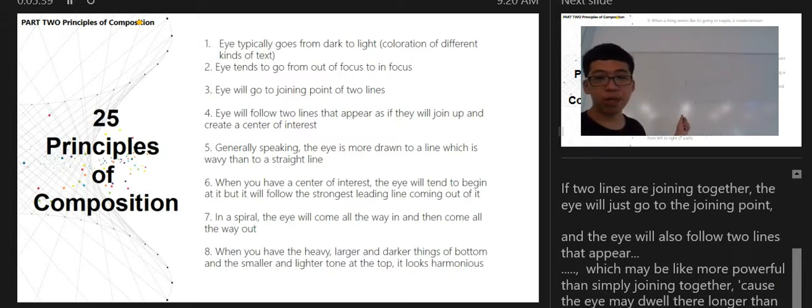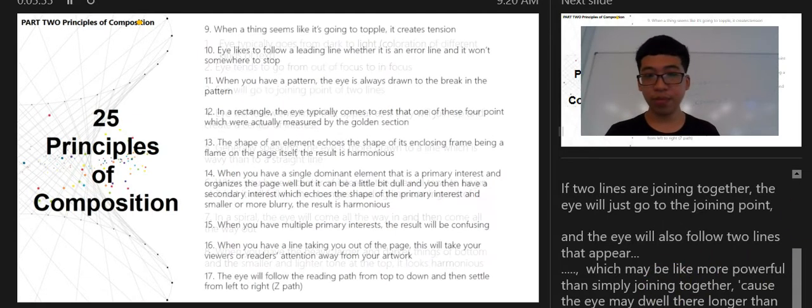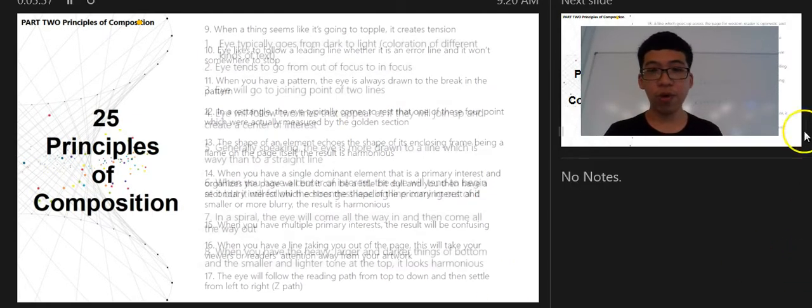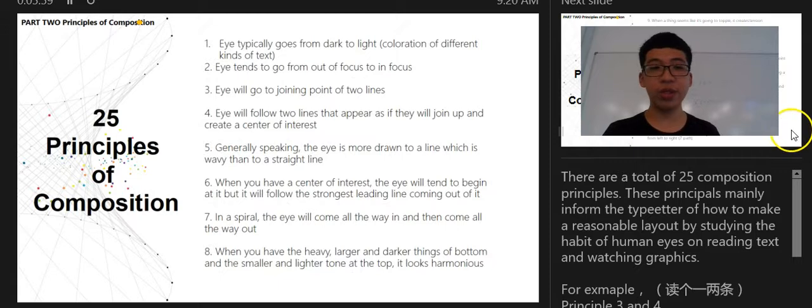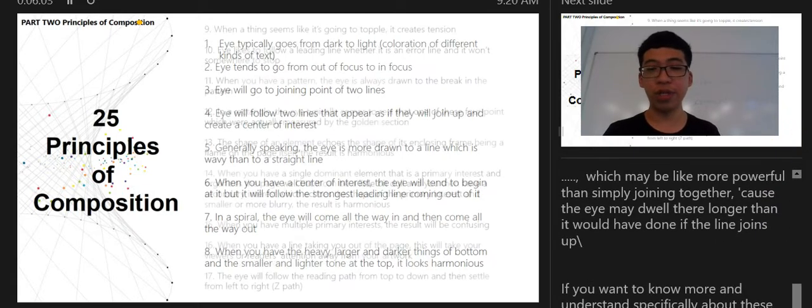The eye will, this one will be much more powerful than simply joining this together, because the eye may dwell longer than it would have done if the lines joined up. So if you want to know more specifically about these 25 principles, you can go to the QuarkXpress TV to learn more.